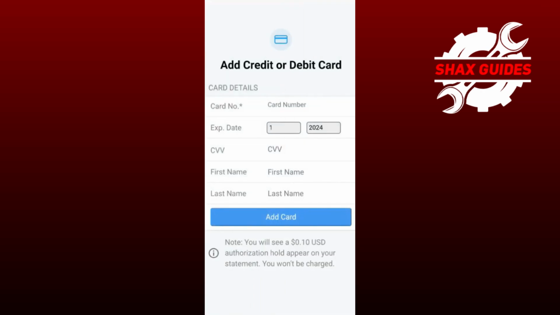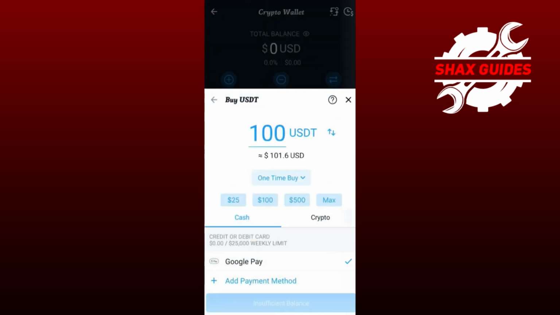After selecting your payment method, enter your details, including card number, expiration date, CVV, first name, and last name. Tap Add Card, then press Buy to complete your purchase. So that's basically how you can buy USDT on the Crypto.com app.